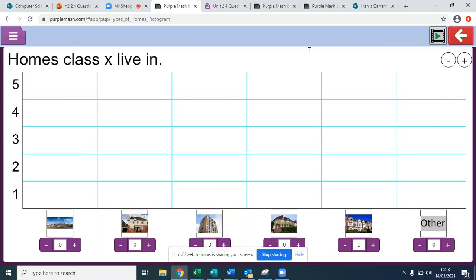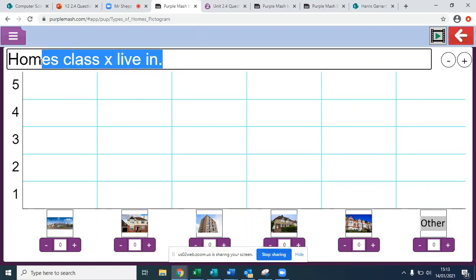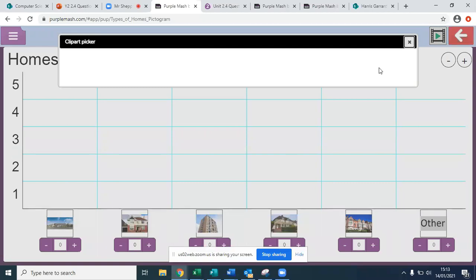has been set as one of your to-dos. Now, what you are going to do is, first of all, change the title in here to be Homes I Can Find Around Me. And then at the bottom, can you see you've got an image to show the different types of homes that you were able to find.